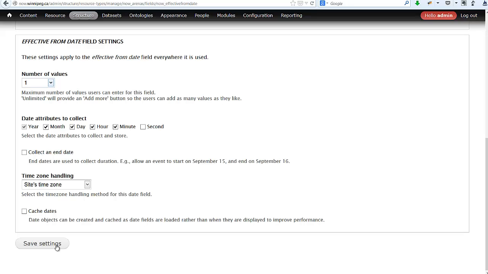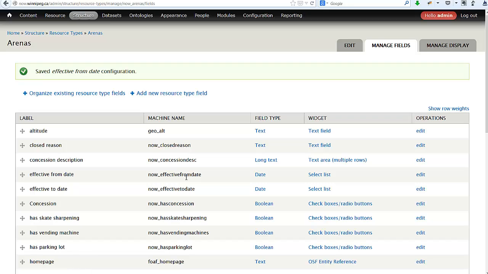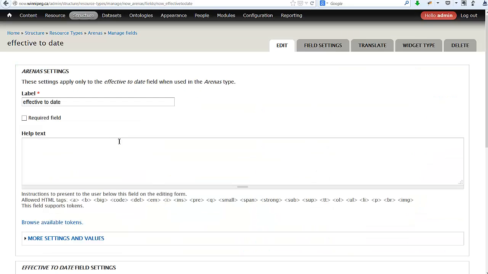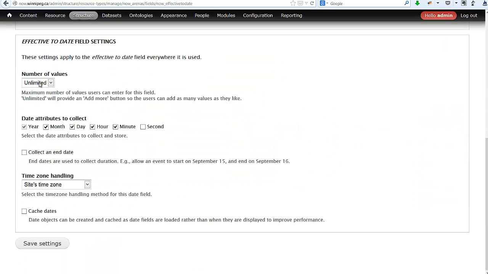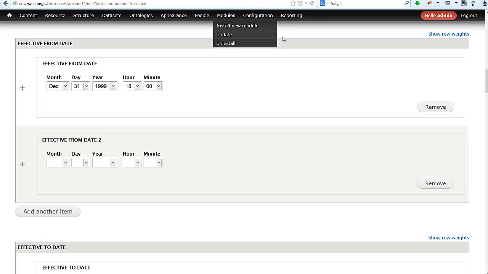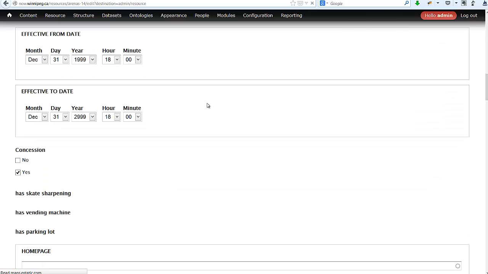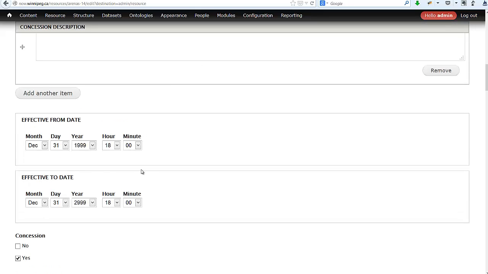So I want to limit the number of values to 1 for that effective from date field. And I want to do the same for effective to date field. So I want to set it up at 1. Now let's see the impact on my form. The impact on my form is that I'm not able to define more than one value for each of these properties.